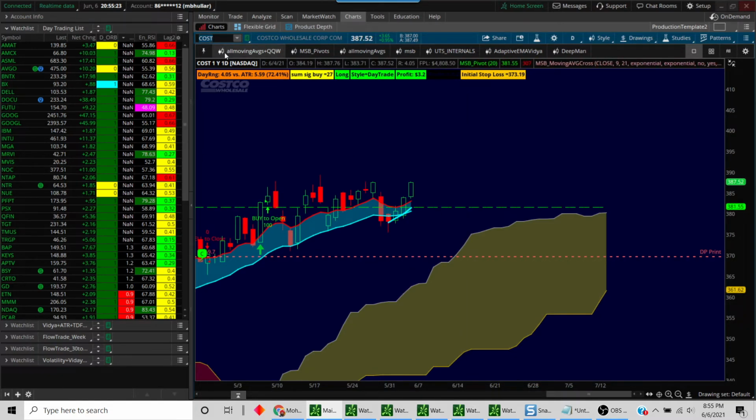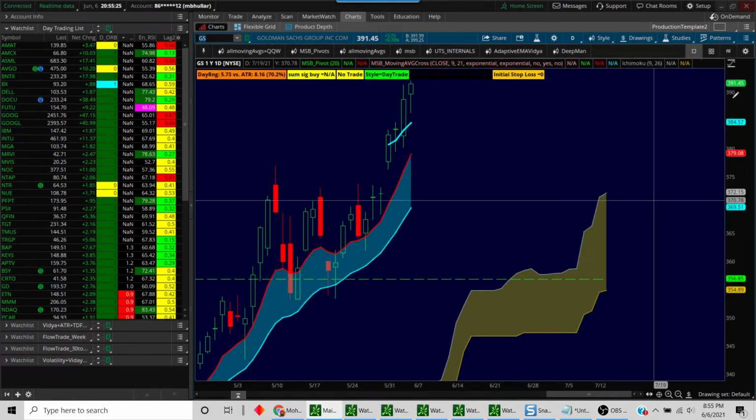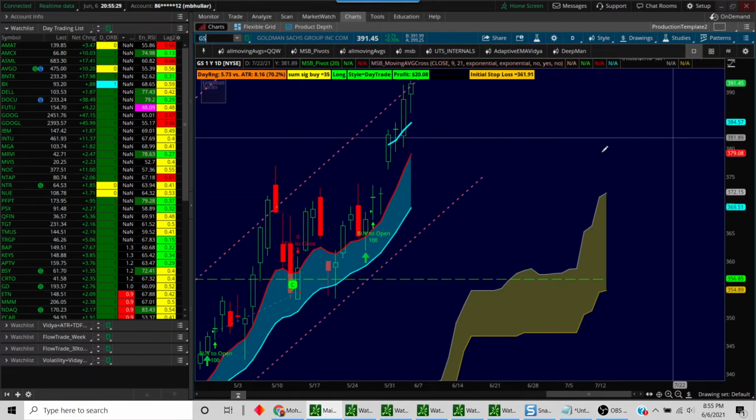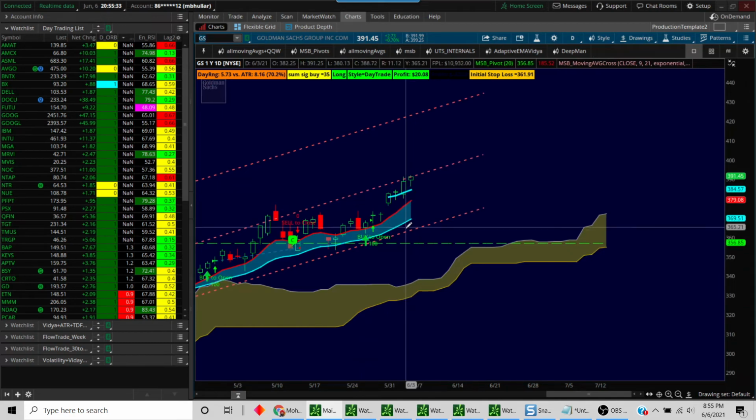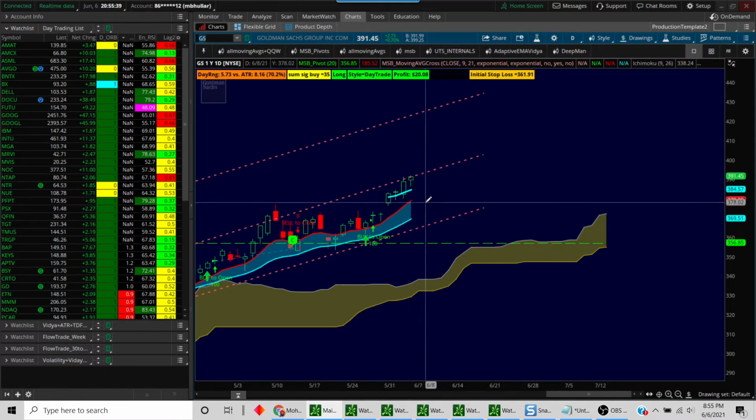A couple other stocks that I like are, one is Goldman Sachs, and this has been doing well, but this is not a great setup because it is significantly removed from the 9 and the 21 period moving average. So it'll be good for it to come down to at least the 9 period moving average before you make it actionable.